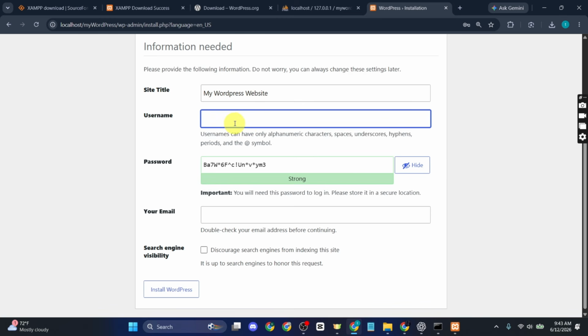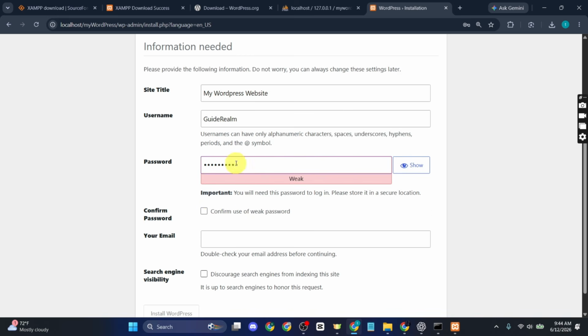And next, choose your admin username. Many beginners use admin, but you can choose any username that you prefer. So I'm just gonna name it something like GuideRealm, and then enter your password. For a real website, you should use a strong password. So I'm just gonna type a strong password. After that, if your password is weak, you can confirm use of weak password, and then enter your email here. This email will be used for notifications and account management. And once all fields are completed, you can click on install WordPress.